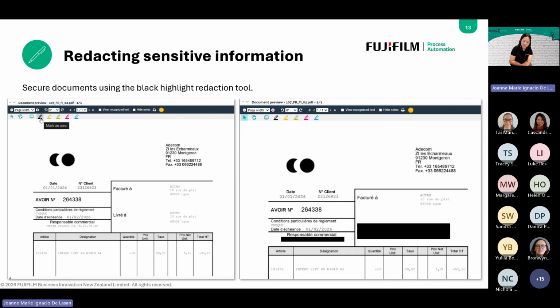Redacting sensitive information. If you need to share information or documents externally, you can actually redact sensitive information using our black highlight tool. What you do is click on the black highlighter and then highlight the information that you want to hide. This allows you to securely hide confidential details before sending the documents out to other users in Esker.